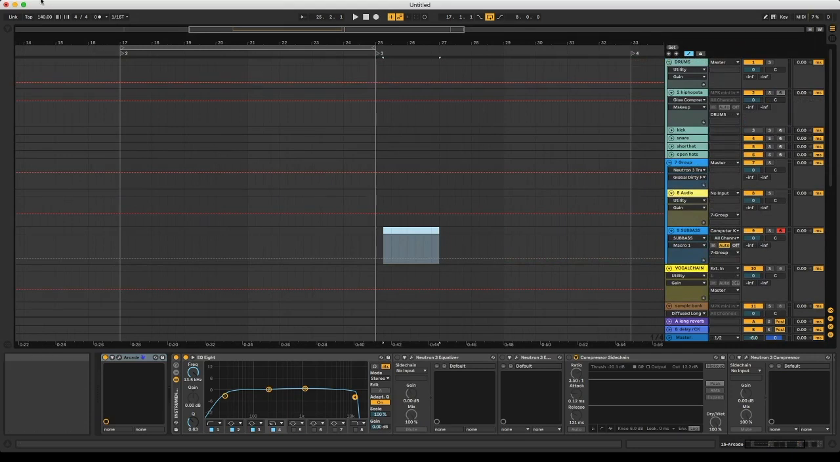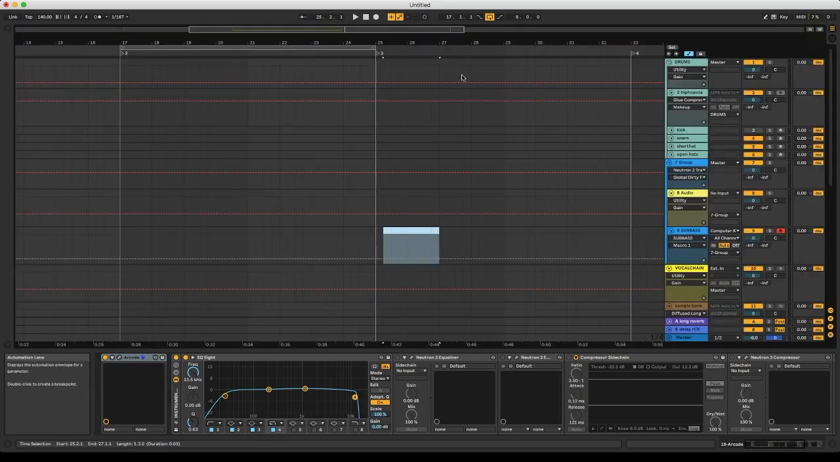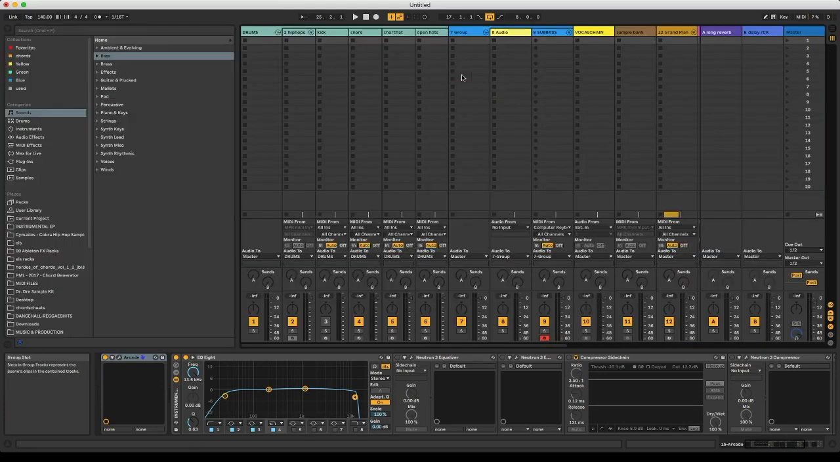So this is your standard Live window. It will open in session view as standard. That's your session view and arrangement view. I'll explain the differences between these two in a moment.